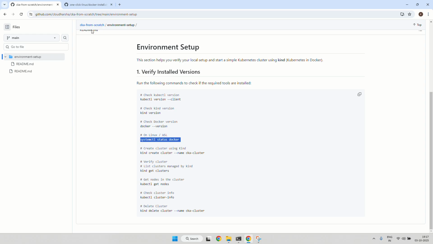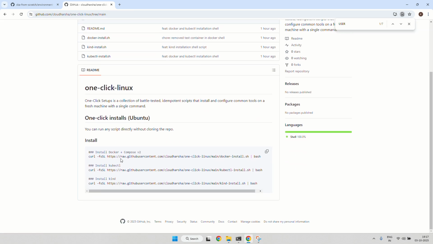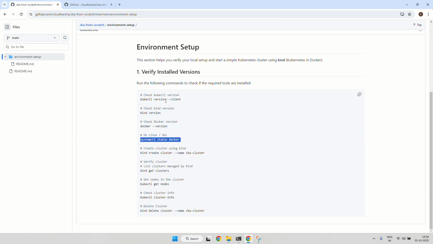Now, if we don't have these tools, there is another repository which is one-click Linux. So in this, when we go here, we can see in the README section, we have a single command to install the tool. For example, if we want to install Docker, we can just copy paste this entire command in our local, so it will install the Docker. And if you want to install kubectl, we can just copy paste this command in local. And for kind, we can run this command in local. So once we run these commands, we will have the tools, and we can check the versions using these. So now, as we have confirmed, we have three tools and the Docker is also running.